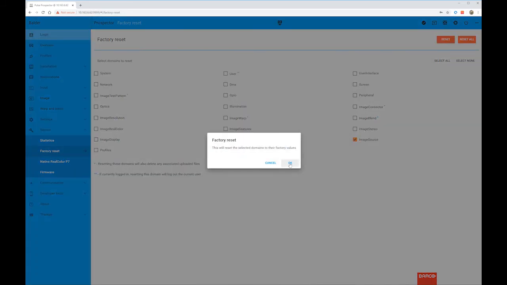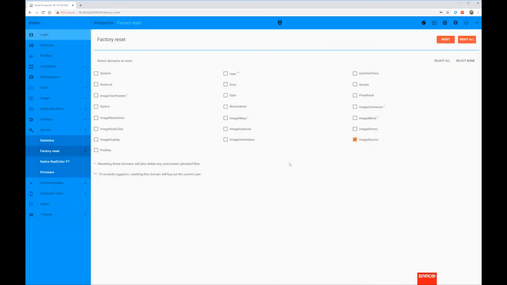By hitting reset, we'll get a pop-up menu confirming we want to do that action. Simply hit OK. The progress bar will go to 100. The page will refresh, confirming the reset's happened, and the reset's complete.